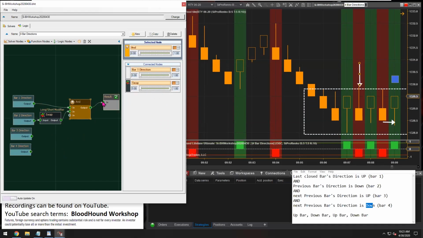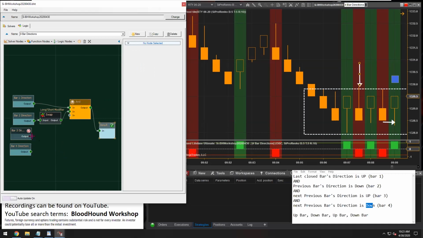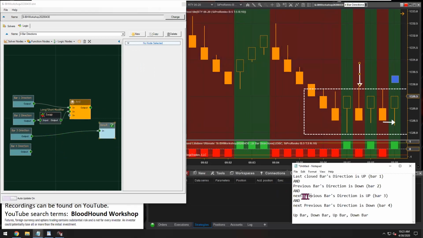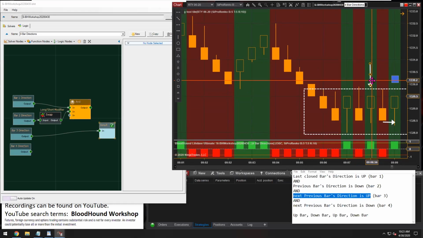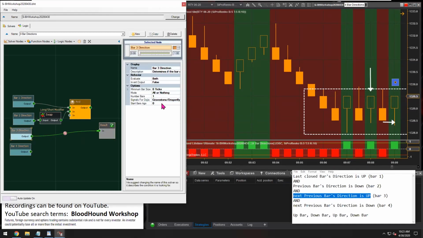All right. So our third bar here, that's going to be the next previous bar's direction, which will be an up bar. So that'll be this bar here. Again, our current bar, this is bar 1, bar 2, bar 3. So this is an up bar, but it's 3 bars ago. So we need start bars ago. Actually, it was 2 bars ago, sorry. So we're going to set start bars ago to 2.